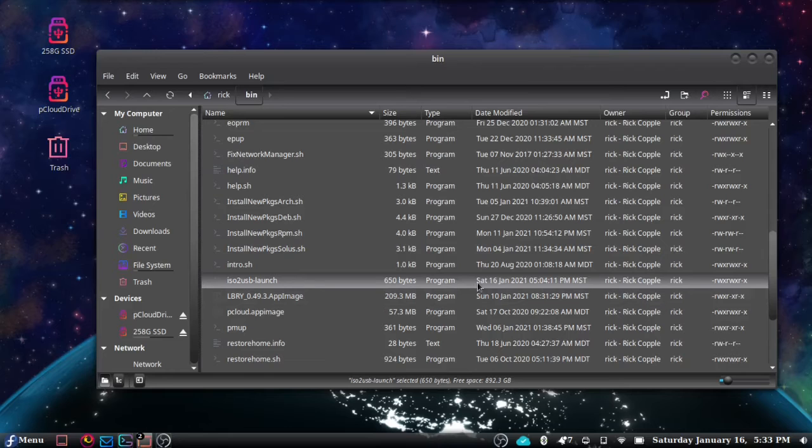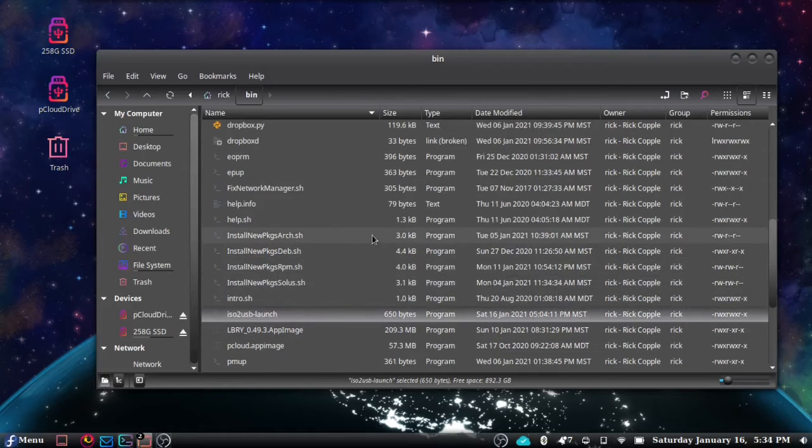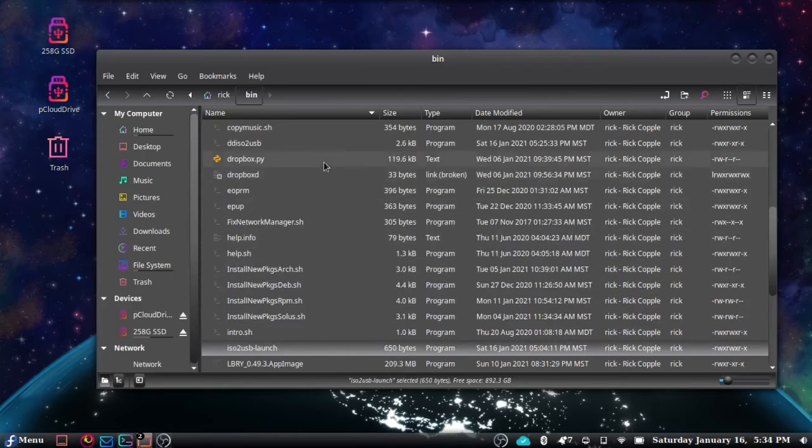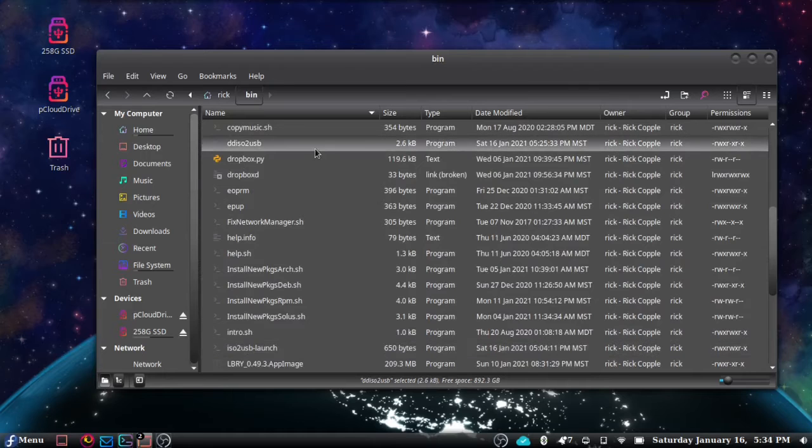Now you need to go to the other one, dd. Make sure it's executable, which it is. You can see the X's there. You do that the same way for that one. You go in, click it, and make it executable like that.